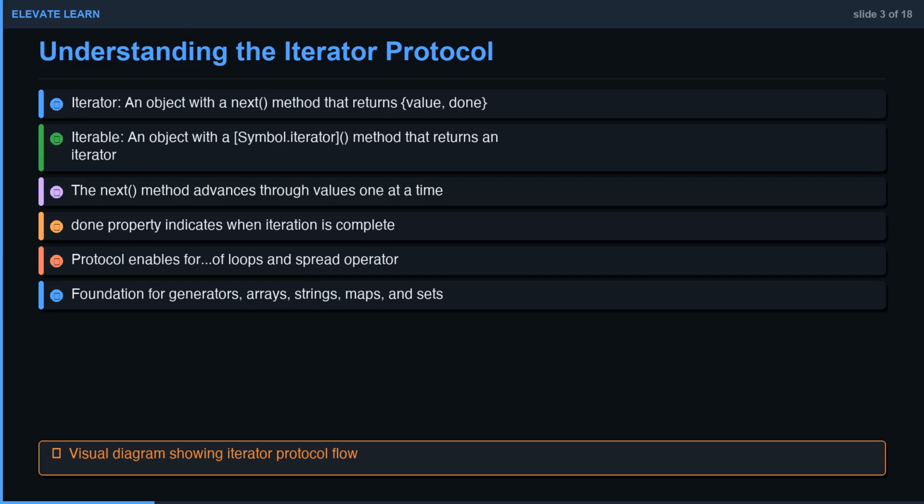Let's establish the foundation. In JavaScript, an iterator is simply an object with a special next method. Every time you call next, you get back an object with two properties: value, which is the current item, and done, a boolean telling you if there are more items. An iterable is something that implements the Symbol.iterator protocol. It has a method that returns an iterator. This distinction might seem abstract, but it's crucial. When you use a for...of loop or the spread operator, JavaScript is calling these methods under the hood. Understanding this protocol helps you create powerful custom iteration patterns and appreciate why generators are so elegant.